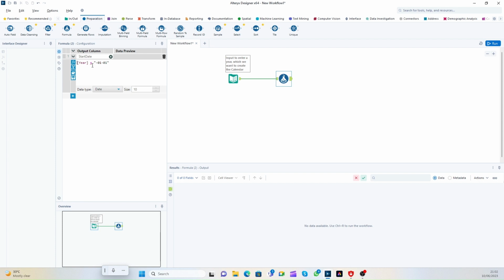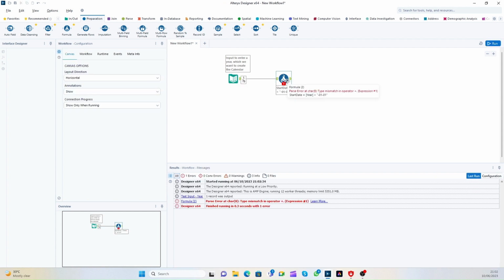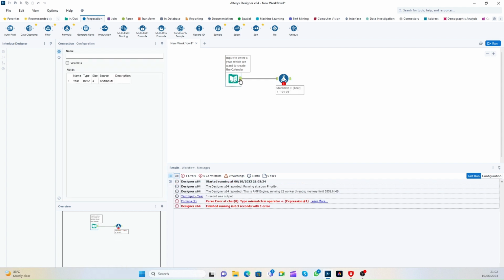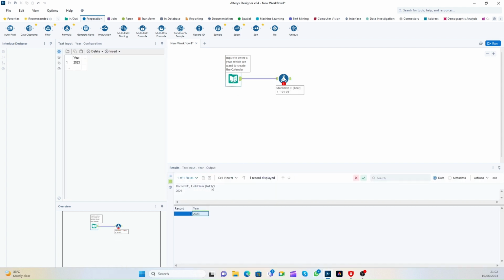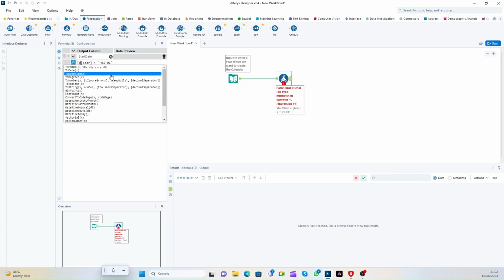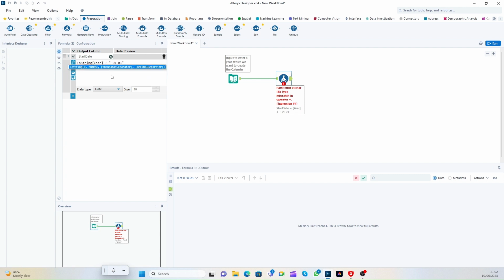Now I can see a type mismatch with operator plus. Why did we get this error? This is a number. If you look at the input, this is Int32. What we have to do is change this, so let's use a string function to change this to string.